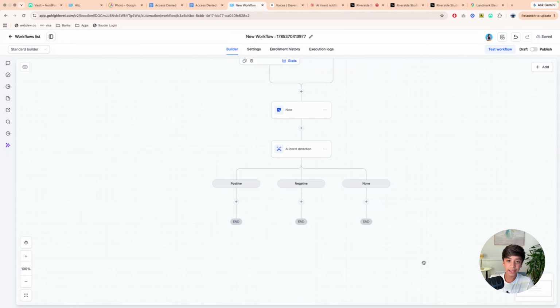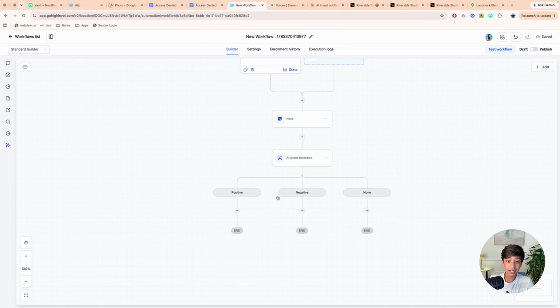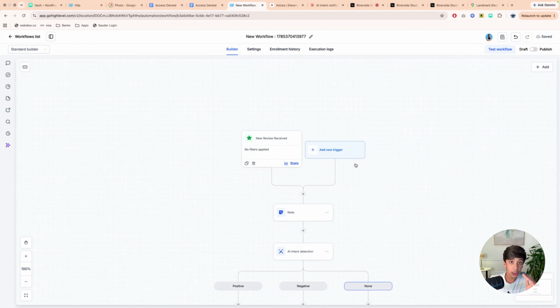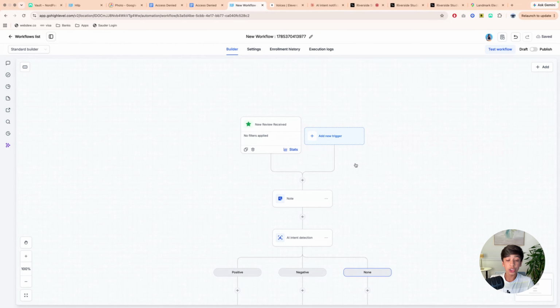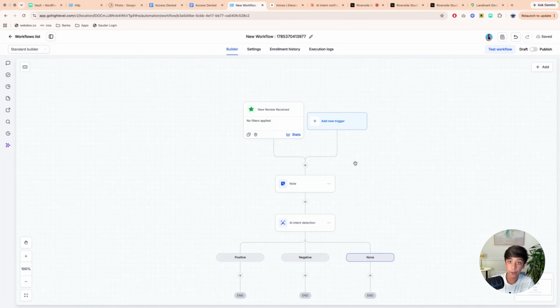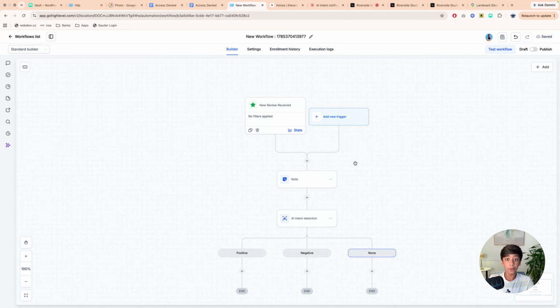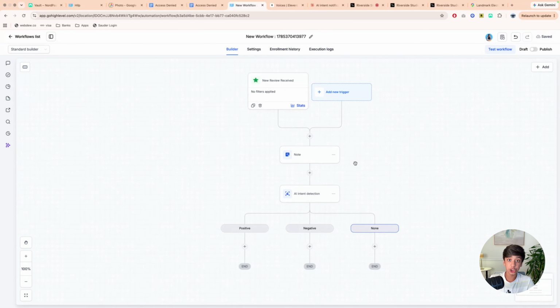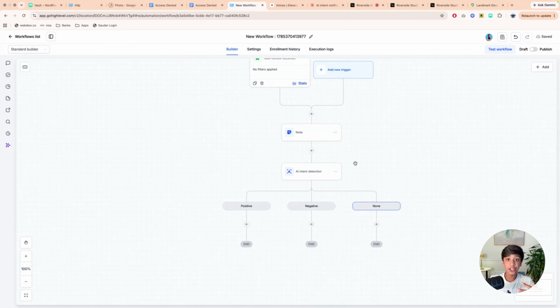So just like that, click Save Action. And as you can see, we told it to make it positive, negative, and none. It made those 3 lines, or branches you can call it, in the workflow. So one is positive, one is negative, and one is none. So just like that, you have made your workflow inside GoHighLevel. It's that easy. It only took 2 actions and 1 trigger. And you made it in less than 8 minutes.